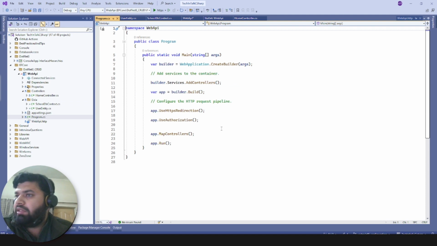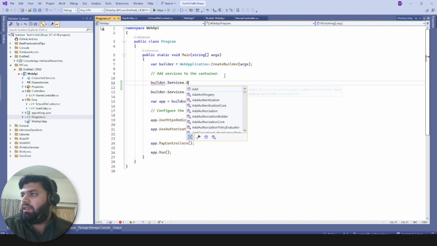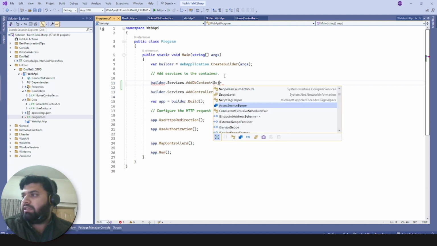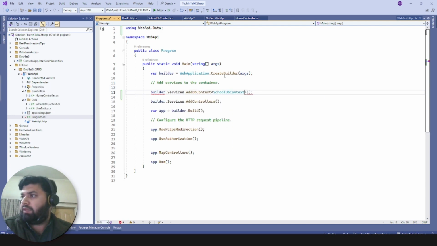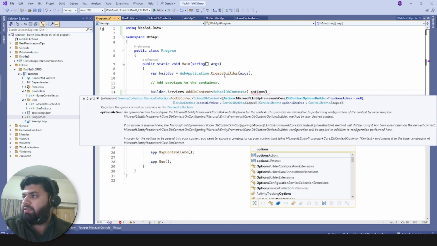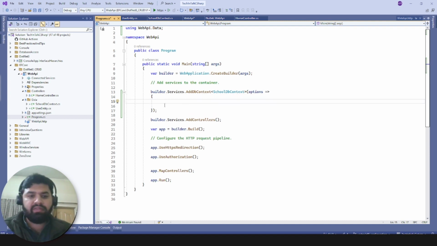Let's go back to the Program.cs class, and here we need to add or register our DbContext. builder.Services.AddDbContext, and here we will be passing SchoolDbContext, and we will be providing options here because we have to configure SQL Server, and that is the configuration I was talking about.